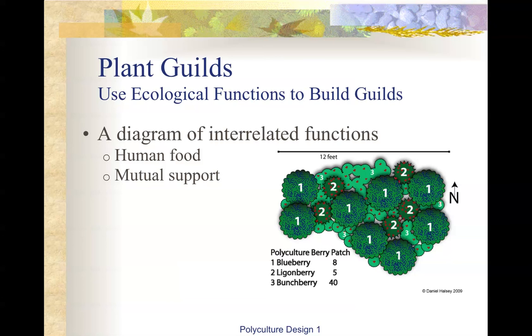So we want to diagram on our designs the human food that is in our design and then the mutual support that is within the polyculture itself. So ecological functions are used to build the guilds and to build the polycultures.